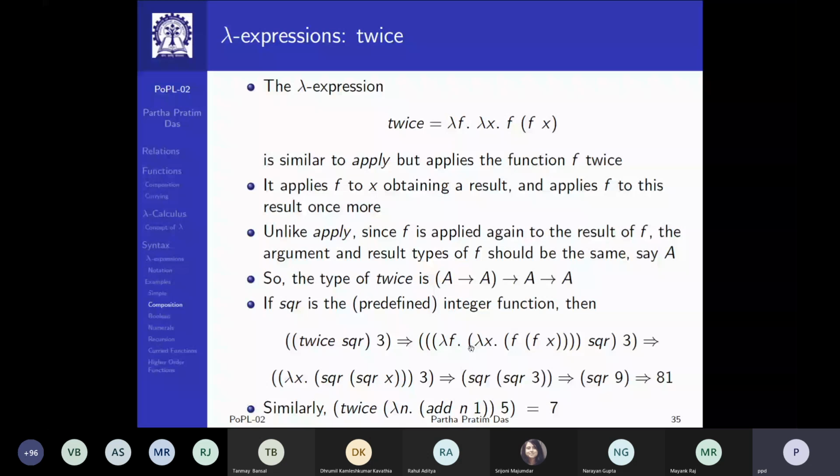First you have to replace square for f. If you do that, this lambda f is gone, you get square here, square here. So square x goes up to this, and you're left with the second parameter, which will replace x. So it comes to this lambda expression. Now square 3 is 9. So you come to square 9, it's 81. In the same way, you can compute the twice lambda expression in longhand. So that's the twice function, the twice lambda expression.